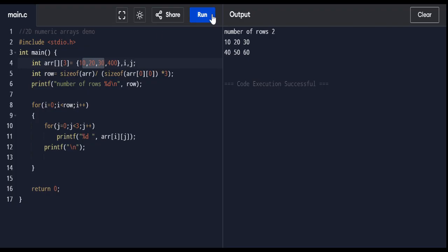If I'm short of values, then the elements of the array are automatically going to be filled with zeros. So these are different ways of initializing a 2D array and displaying the contents using a nested loop.